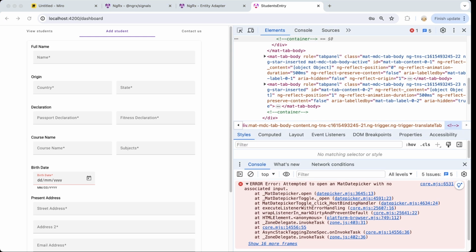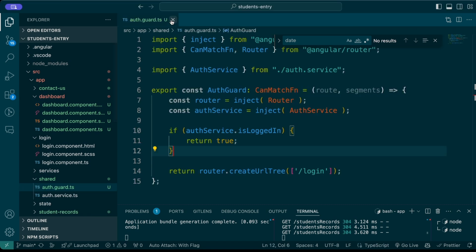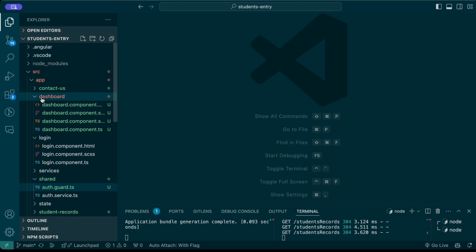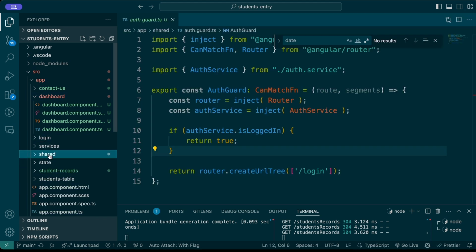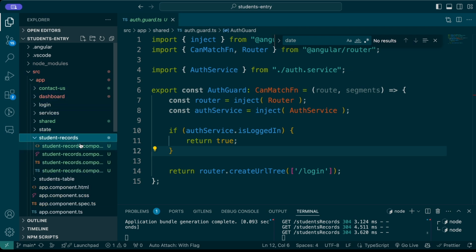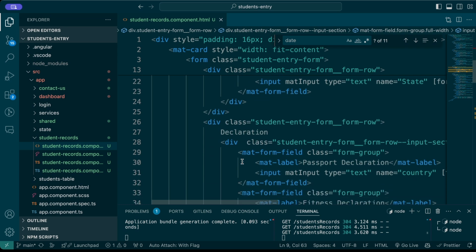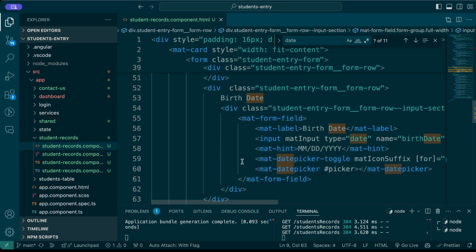All right, so let me take you to the code editor to fix this particular error. So here's the code editor. We are going to be opening the component where the error is. So let's close everything down, and then I'll open the one where we have an error, right? The error is on the students records page. So here in the student record, I'll see what's wrong with the input, the date input precisely.